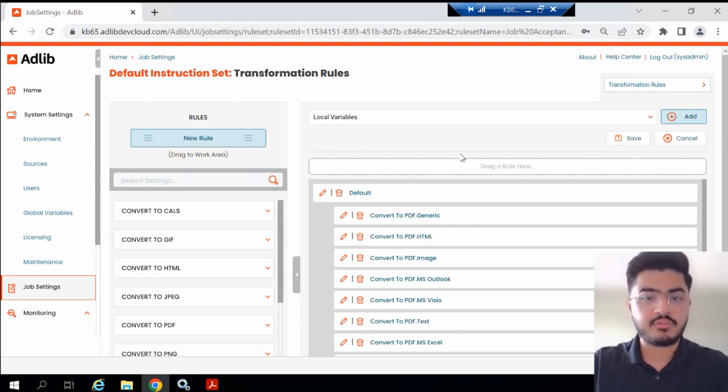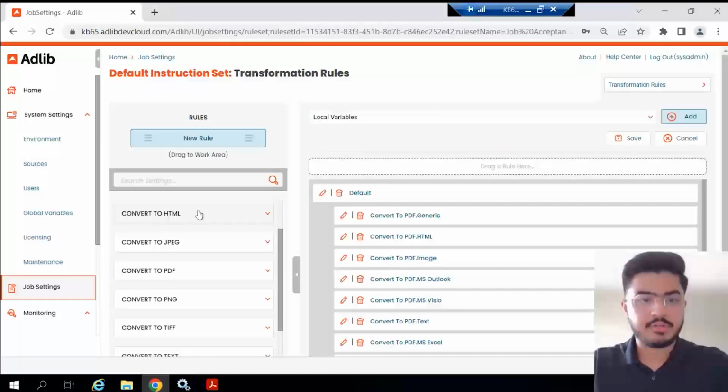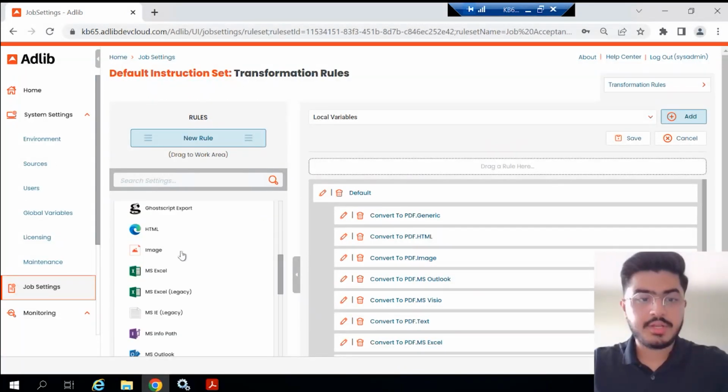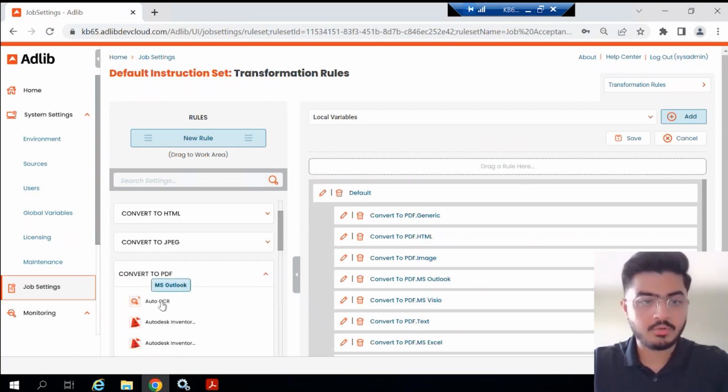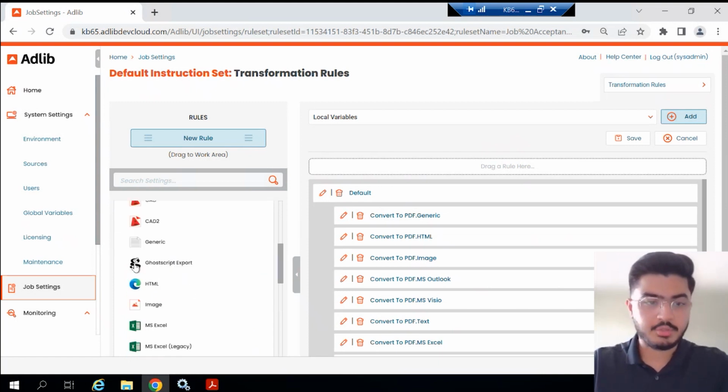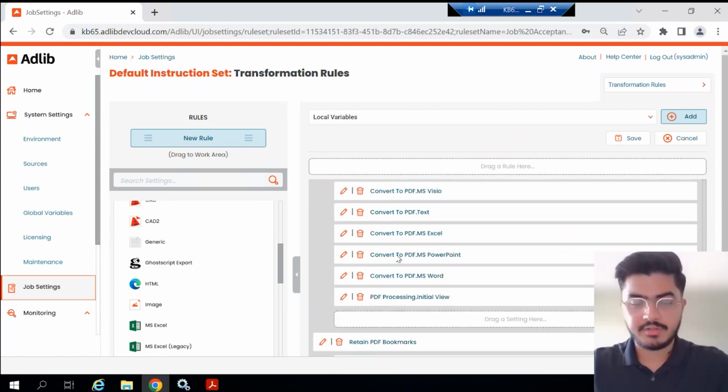You also have your transformation rules. And what this allows you to do is you can now take advantage of the hundreds of different file types that Adlib allows you to convert. You can now go ahead and define a rule. So if I want to convert an Excel or a Word or an Outlook file to PDF, I simply grab and drag that to the right-hand side of the screen here.